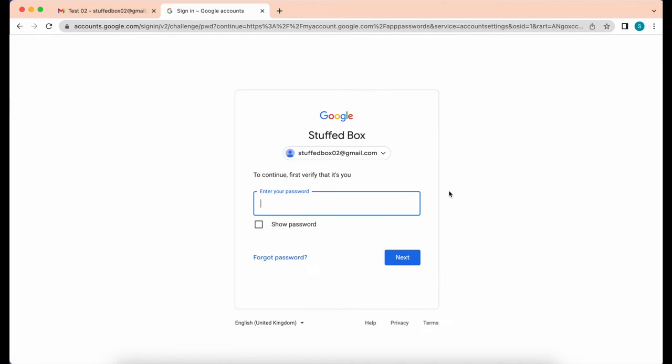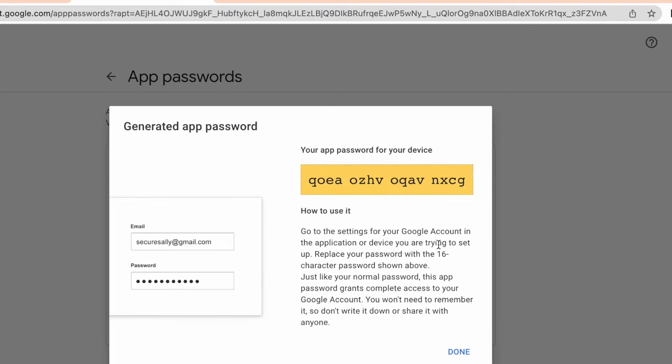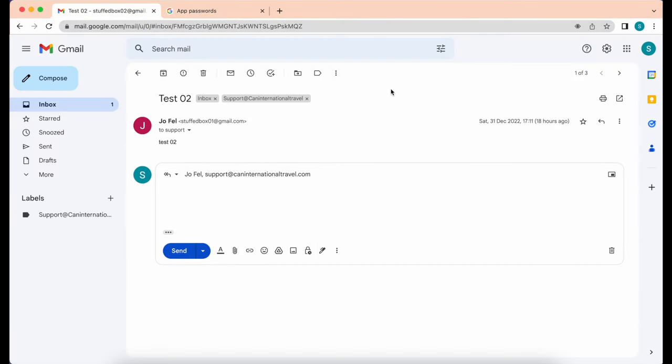It will ask you to log in again just for security and then create your app password. So for select app, click other and type Gmail. Make sure you type Gmail because sometimes it doesn't work if you don't put Gmail. Click generate, and then now it will give you this password. Copy it, and then go to your email account.